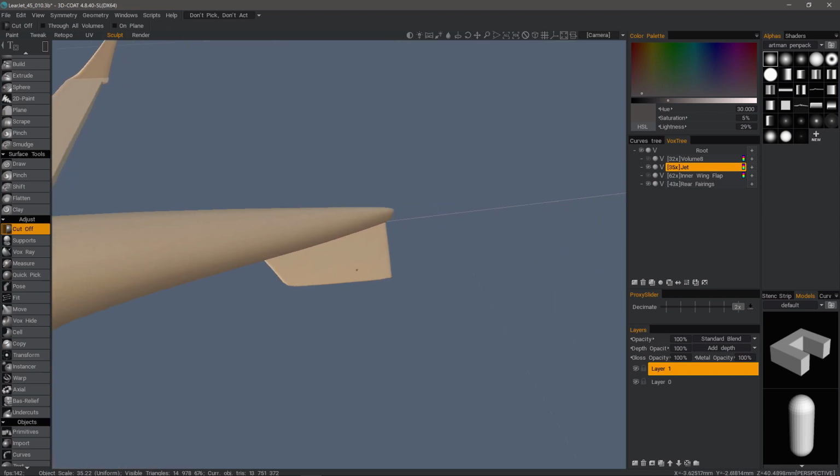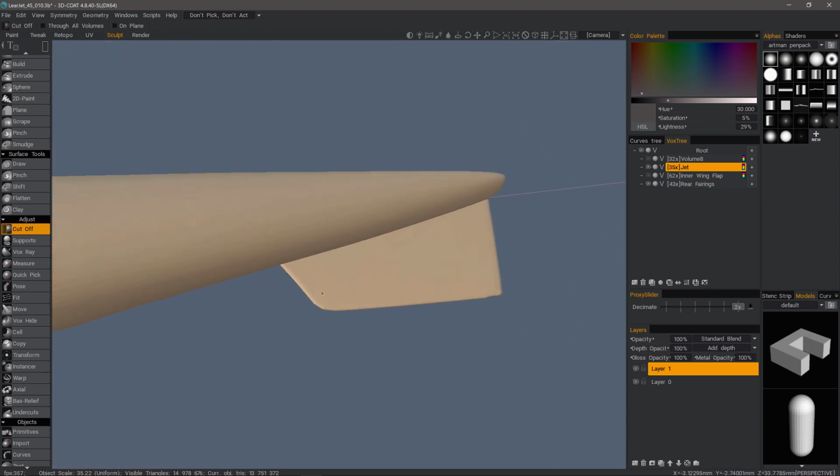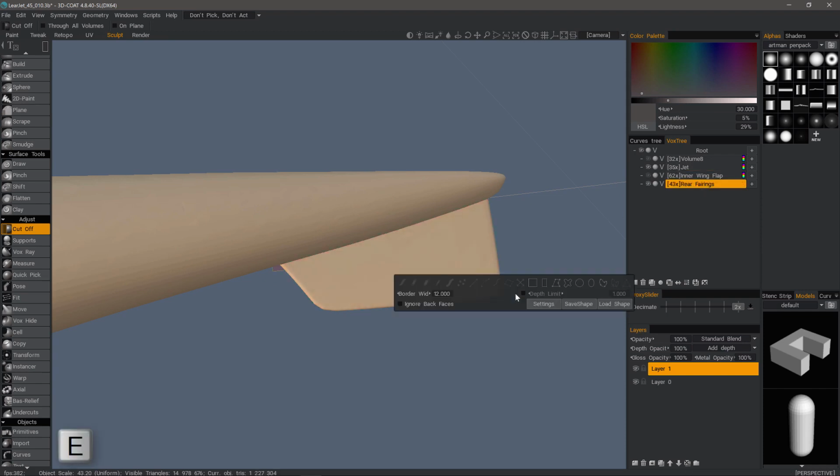Let's zoom in, and I want to trim this part away. I want to make sure I'm on the right layer, and I'll hit the E key to bring the E panel to my cursor. I'll choose the closed spline, and I want to trim with a little bit of curvature.